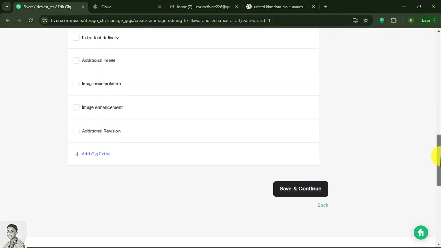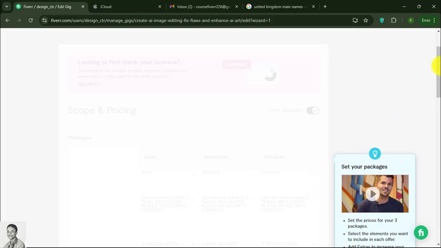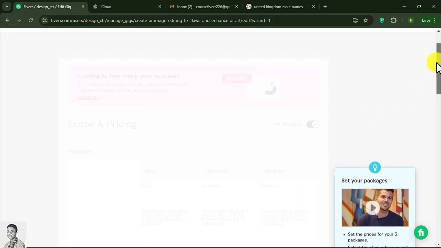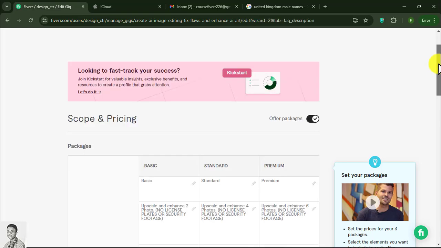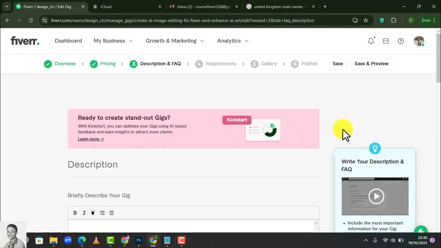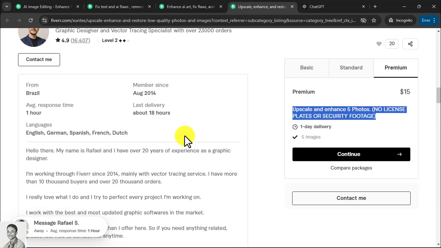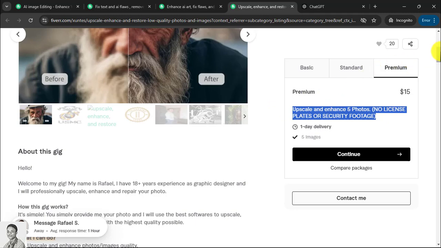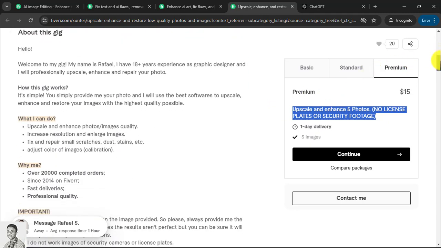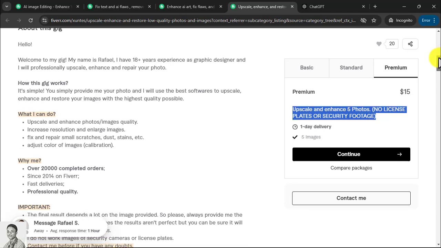So I'm going to scroll down and click on save and continue. It's going to take us to the description. All right, so we're going to have our package description. You go back and see what other sellers are doing to know how you're going to go ahead with your description. Some descriptions are very detailed. For example, I think this guy's description is very, very well detailed, and since we are making use of his descriptions, I think we can also use this.